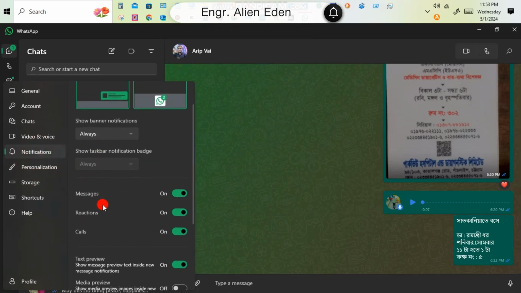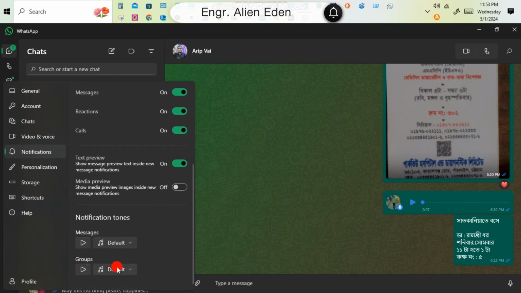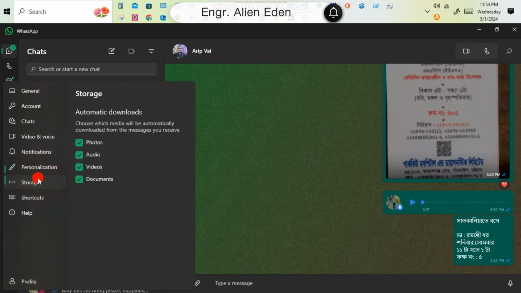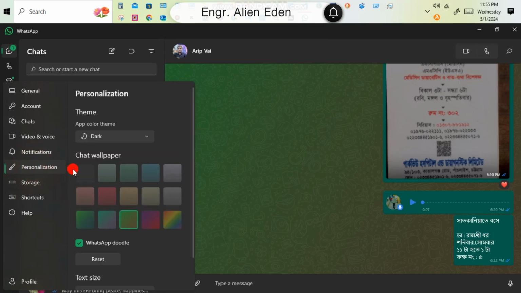Now if you want to change the call sound, you can change it from here. Now if you want to stop automatic download, I'm selecting only audio will automatically download. It will save your storage.